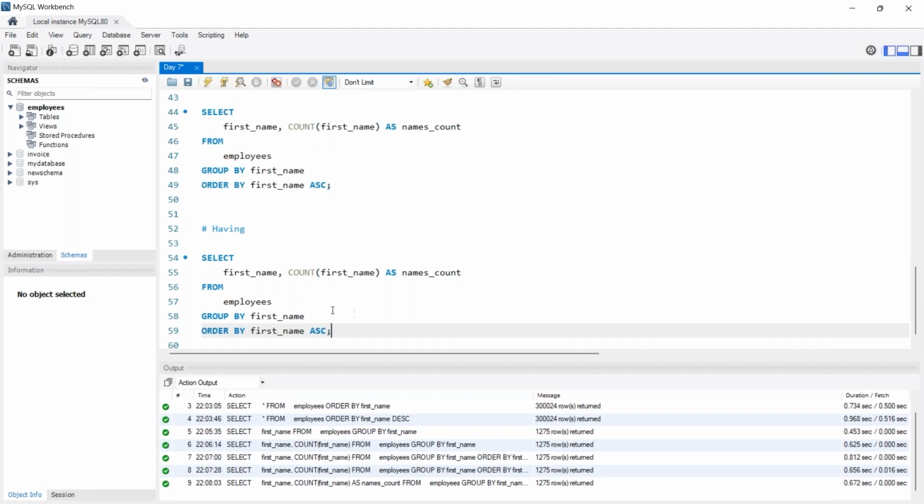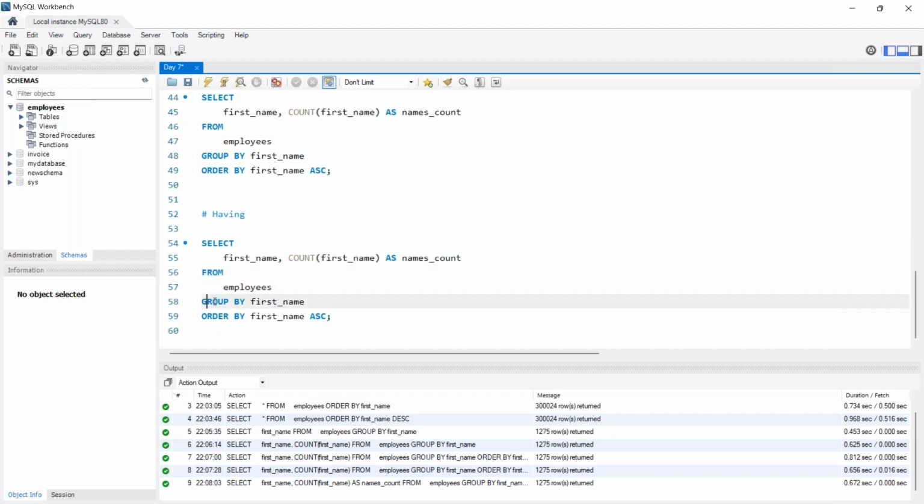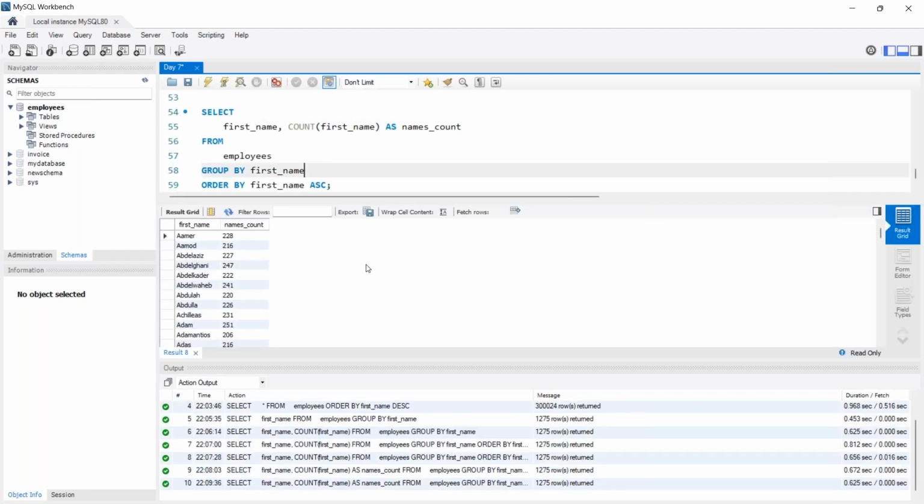Now basically, this is what we have: we are selecting the first name and the count first name from the employees table. Here you can see the group by is first name. We are just doing the group by on the first name, and the order by, again on the first name, in ascending order. Now if you run this, you can see you got the names whose names count is like 228, 220, 60, 216, like this.